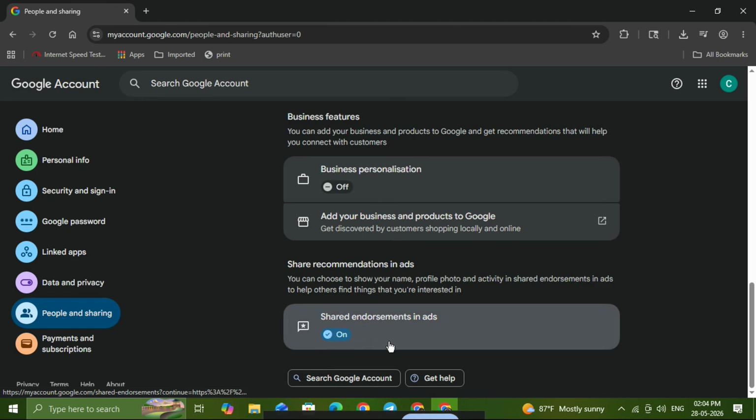And that's it. You've now learned how to turn shared endorsements in ads on or off in Google Chrome through your Google account settings. This is a great way to manage your privacy and decide how your account is used in ad-related recommendations.